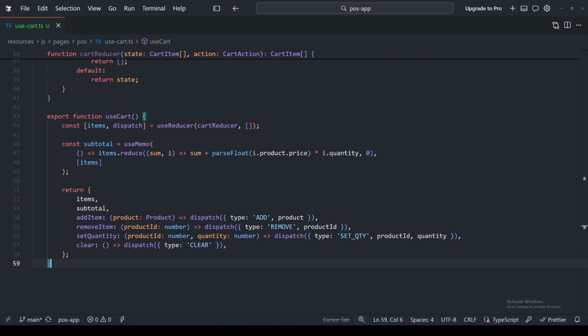And here's the hook that ties it all together. We call useReducer, passing it our reducer function and an empty array as the starting cart. It hands back two things: items, our current cart state, and dispatch, the function we call to fire actions.